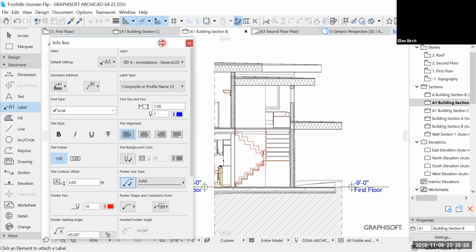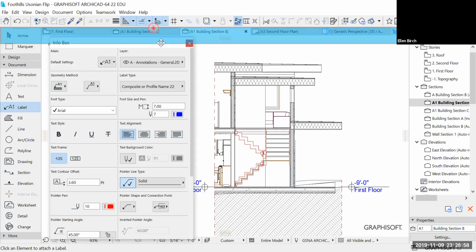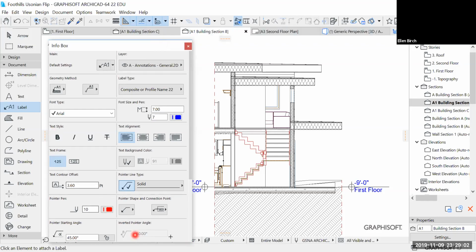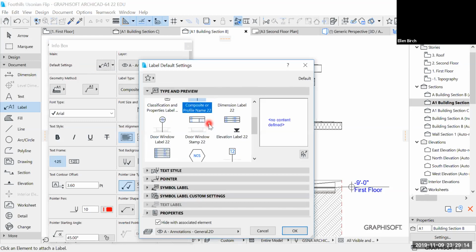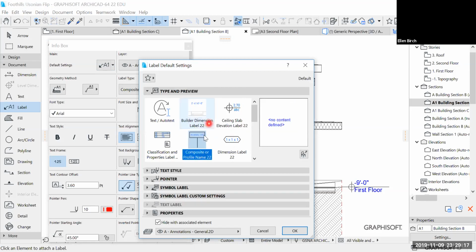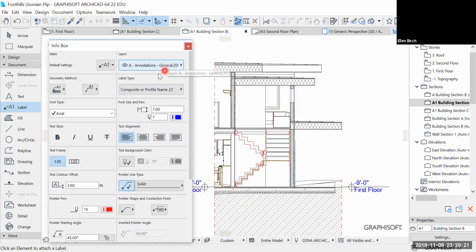Normally, most of you probably have it up here in the toolbar somewhere. I open mine and leave it out to the side because I want to be able to show you everything as we go through this tutorial. So in the beginning, like any other tool, you're able to choose the settings. In the settings, choose a different type of label. We're just going to use the composite and profile name. The layer, it goes on the annotations layer.